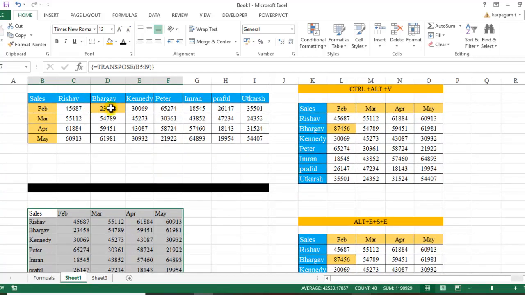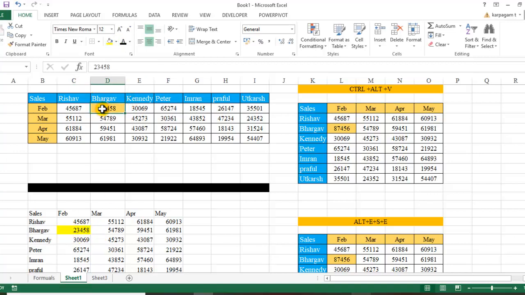Now, barcode second detail is 2, 3, 4, 5, 8. Let me choose some other color. 2, 3, 4, 5, 8. Now I'm just going and making it 7, 4. You can see automatically, dynamically it has changed.